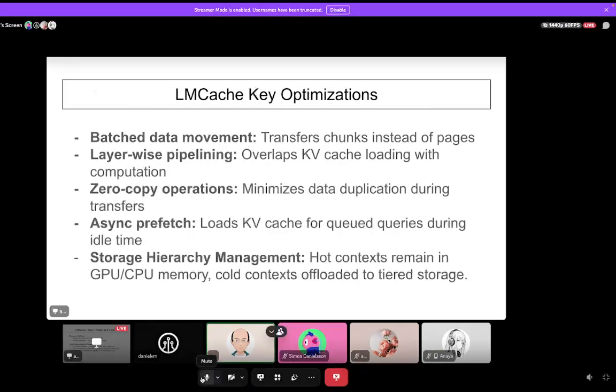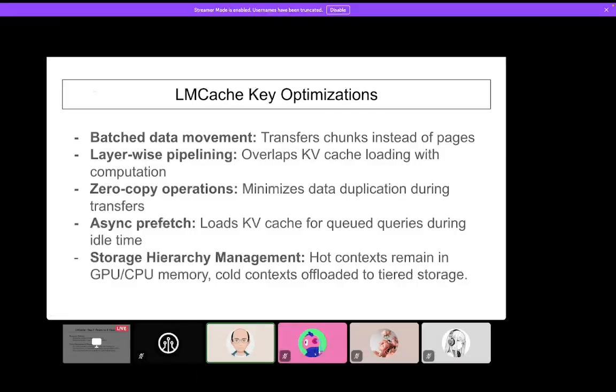So what are the key optimizations that LMCache uses? Batch data movement: transfer chunks instead of pages, essentially trying to optimize the maximum throughput for each particular type of device. Layer-wise pipelining to overlap KV cache loading and computation, so that KV caches are ready for when the computation needs to be done, rather than loading it and then doing the computation.